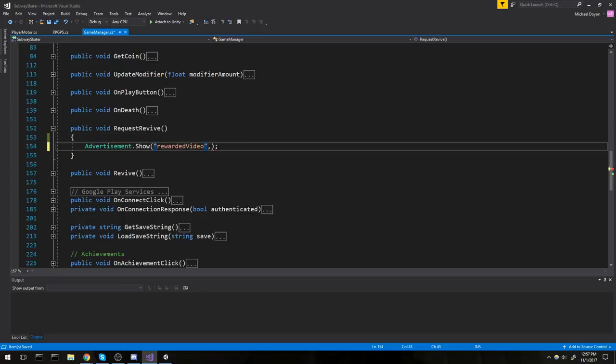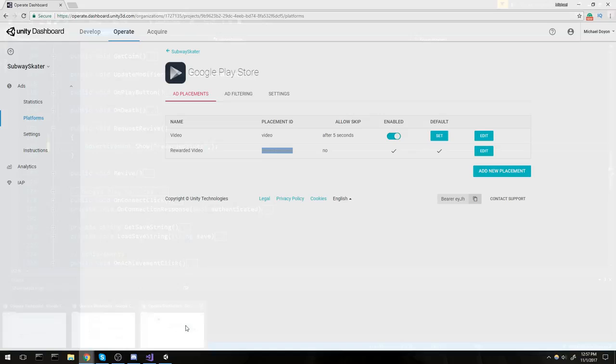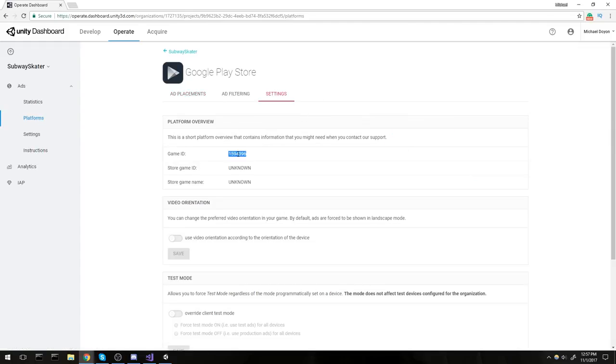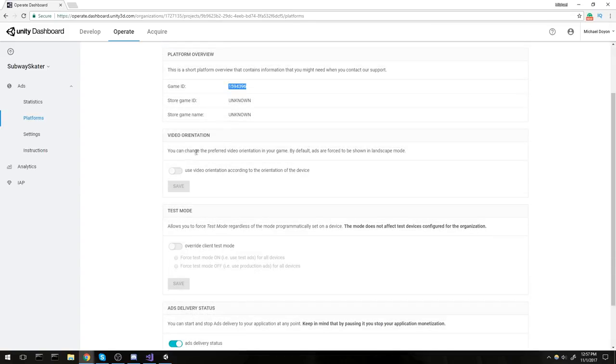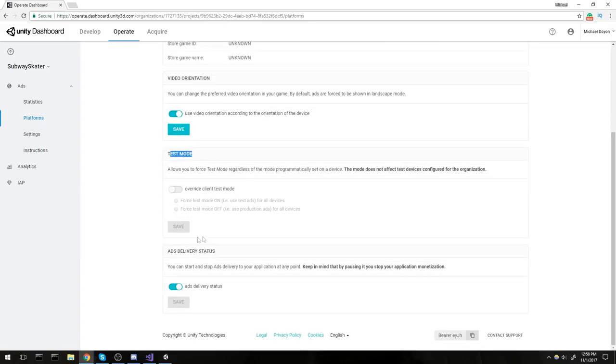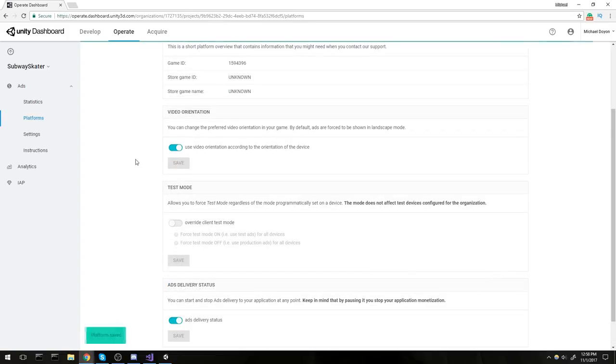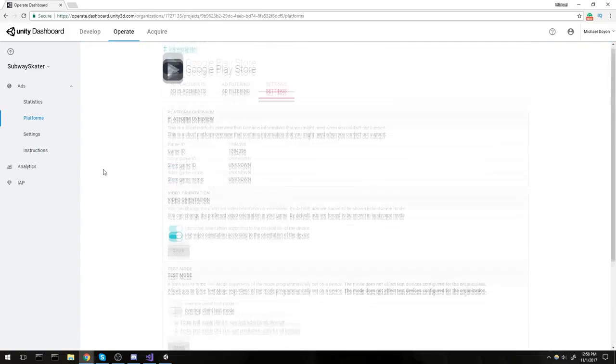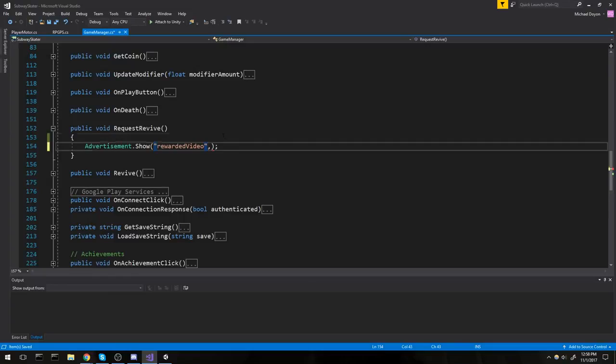We're going to have a look at this in a very second, but I'd like to go back on the website really quick so we can have a look at what is under the settings. Also very important to look at that. We have the game ID. We already put that. We have the video orientation. This is something really important. Since our game is in portrait, we'll want to be using the video orientation according to the orientation of the device, simply because they are by default in landscape mode, but we're not in landscape when we play Subway Skater. We are actually in portrait. And then after that, you have the test mode and you have the ads delivery status. If you disable that, your monetization is going to be stopped. You won't be able to monetize until you turn it back on. Okay, so that is actually all we need for the very first parameter.